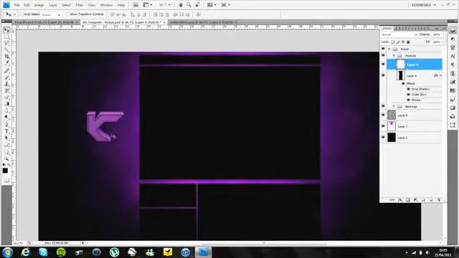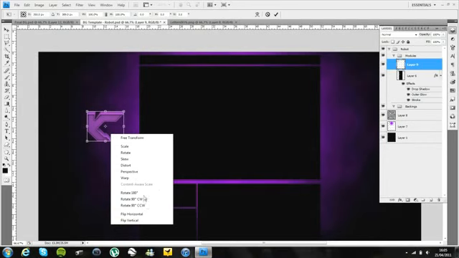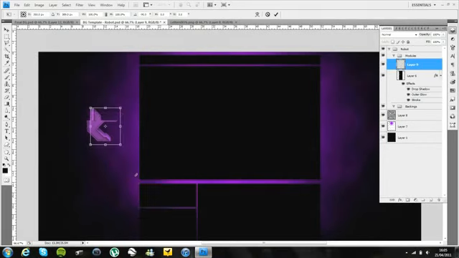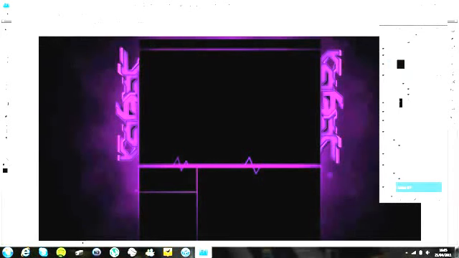And then hit Ctrl T, or I don't know if there's another way of doing that, but I just hit Ctrl T, and then right click and click rotate 90 CCW, which is counterclockwise, and then hit enter. So we've got one there, and just to save time, I'm going to copy one I did earlier, which is here, and I've shrunk this a bit.